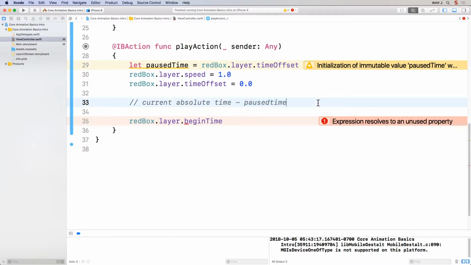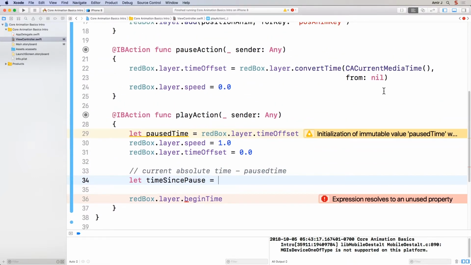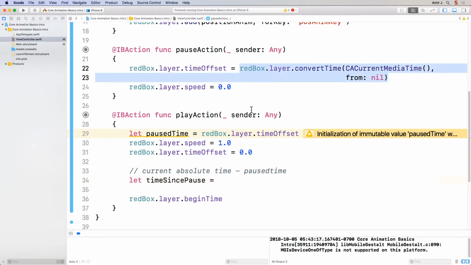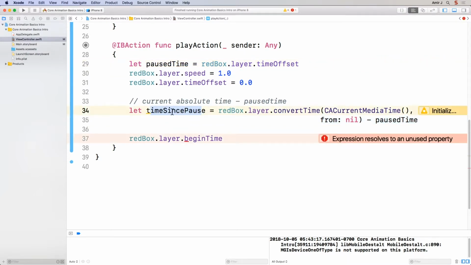And that time I'm going to call let timeSincePause. And timeSincePause is going to be the same calculation again. We have to get the time again now. This is the time that we get. And then from it, we're going to subtract paused time. So this is now the time since pause that represents where in time we have to start the animation.